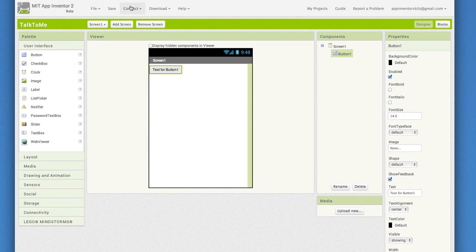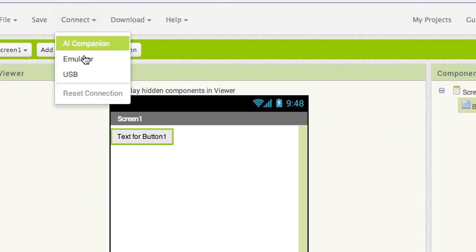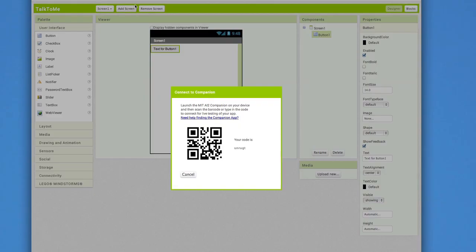Now, to get your Android phone connected to App Inventor, go up to the Connect menu and choose AI Companion. You'll need to have the App Inventor Companion app on your phone or tablet. It's very easy to do this. Just click on Need Help Finding the Companion app? This takes you to the Google Play Store to download the app.